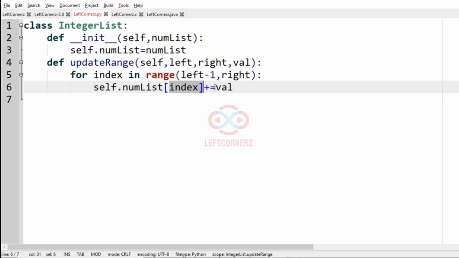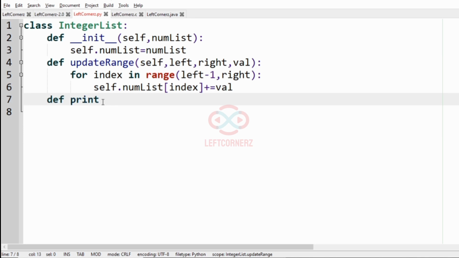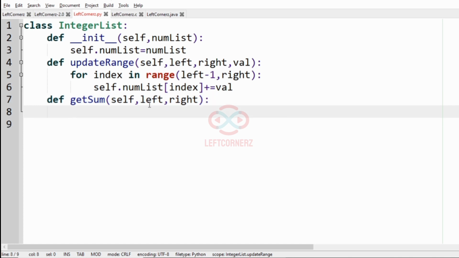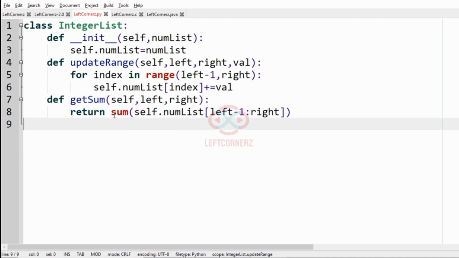So another method, def getSum. Inside this method, we will be passing self, left, right. So in this method, you have to return the sum of left to right of the numList. So sum of self.numList[left-1: right], with minus 1 for getting the position. So this is the method getSum, and this is our required code.